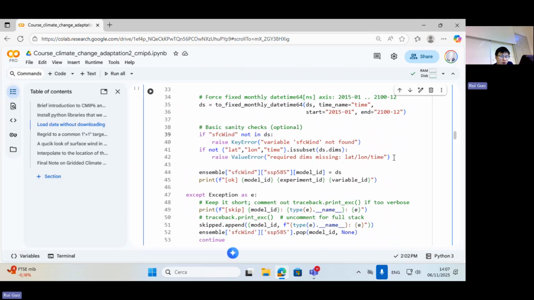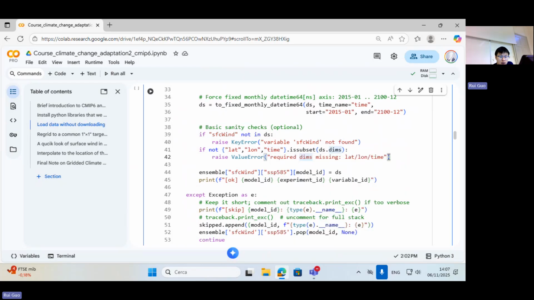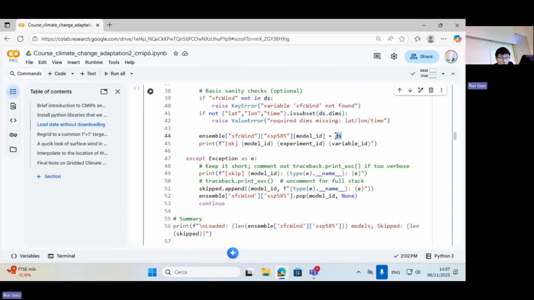Here we also do some checks: whether in the dataset we can find the name wind speed, and whether we can find the latitude, longitude, and time axis. Otherwise, the dataset is not correct. This is to make sure that we get the right dataset. And finally, we put the loaded data into our created dictionary, and we give it a new key. The key is the name of each climate model.